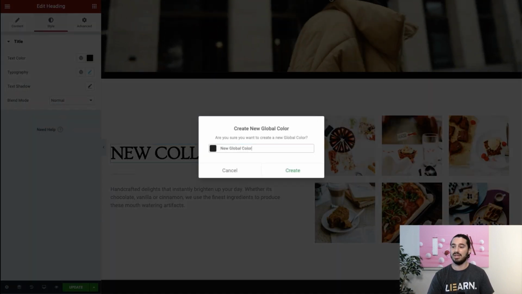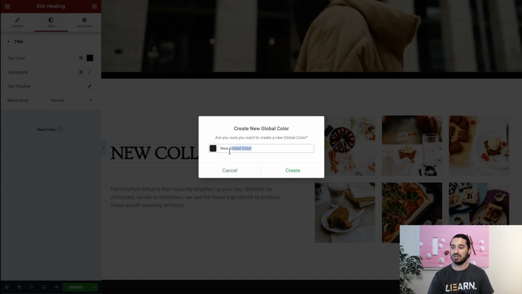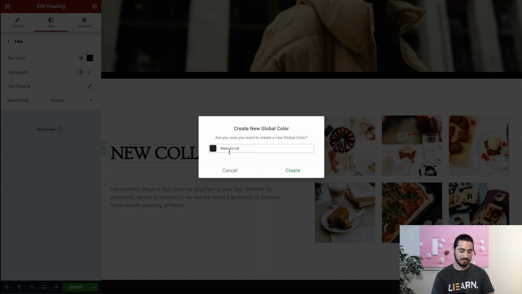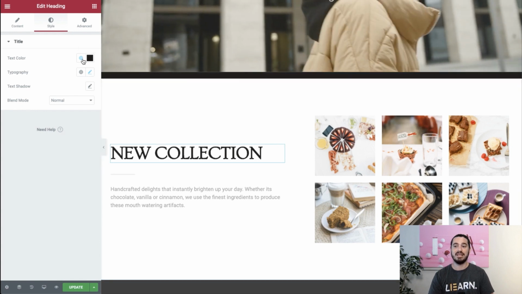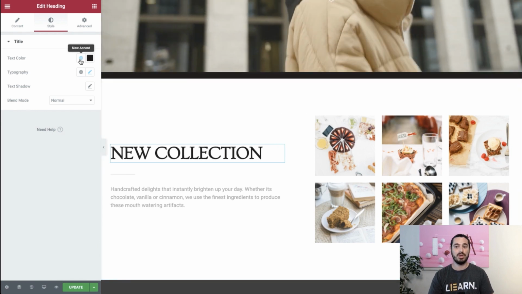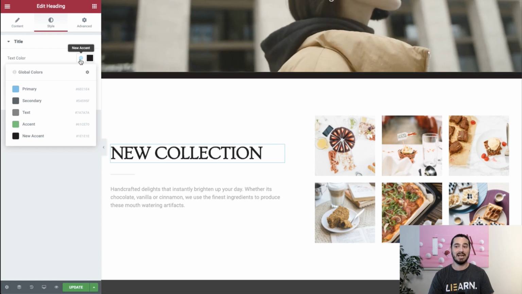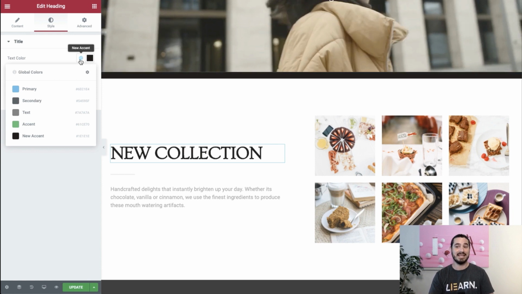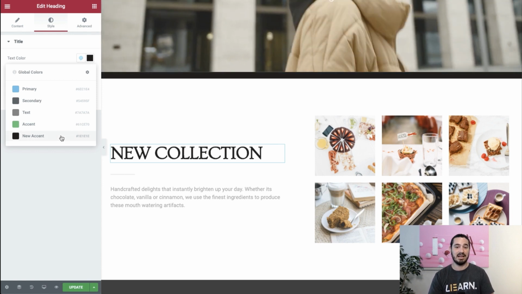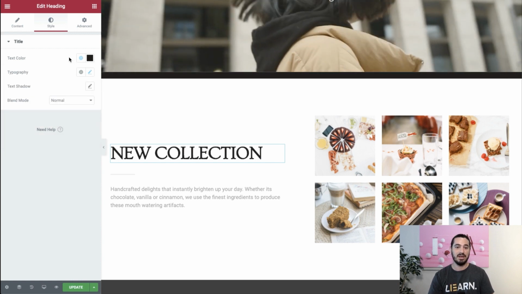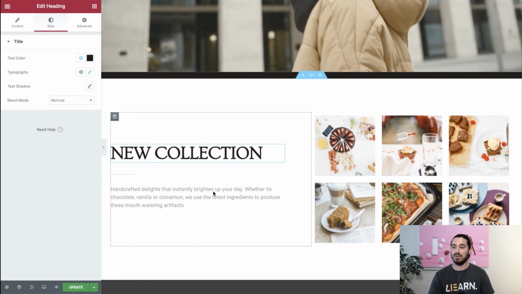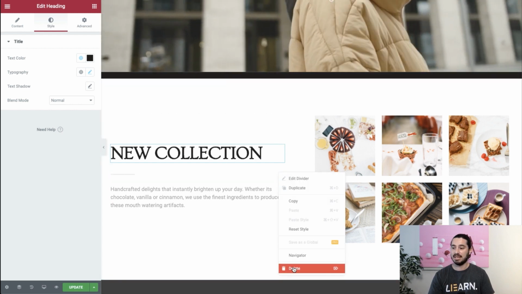And I'll just rename it. I'll call it New Accent. And I'll just click Create. And as you can see right now, the globe is turned blue, indicating that there's a global color active called New Accent. And that's exactly the color that I just added. Okay, so I just added a new global color. Okay, great. So next, I'll just go ahead and delete the divider.